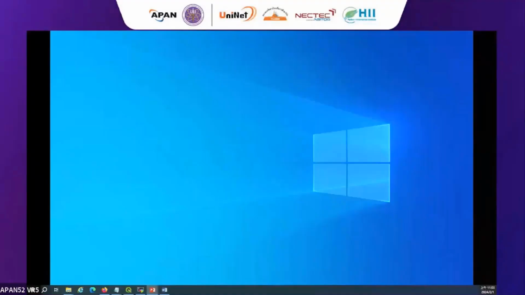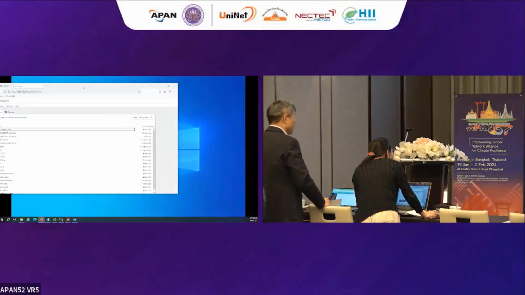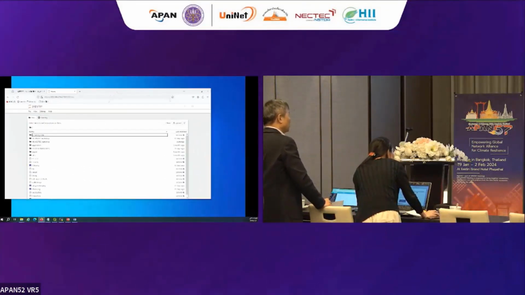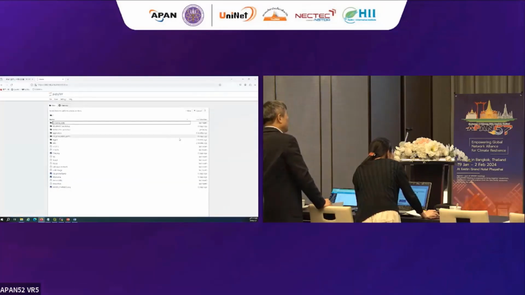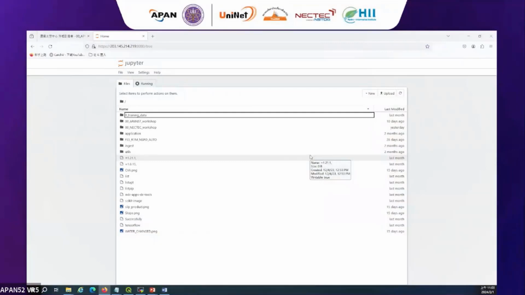Okay. I will also follow the steps. So if you log in successfully, then you can see the interface just like this. So if there is any problem, yeah.